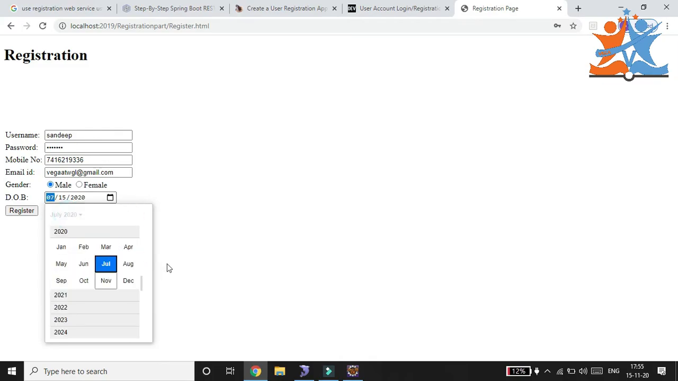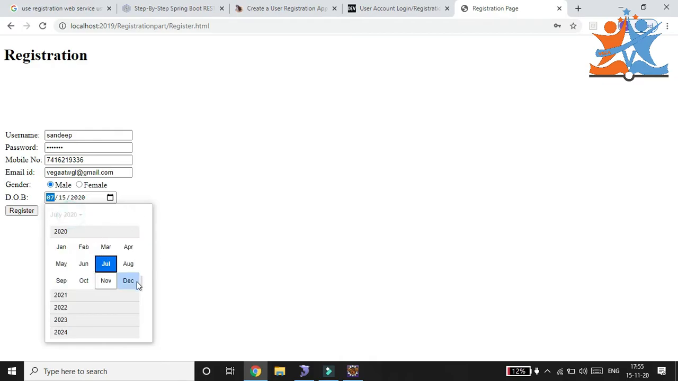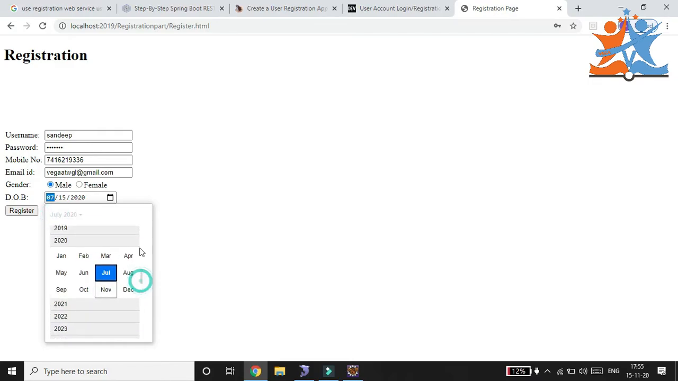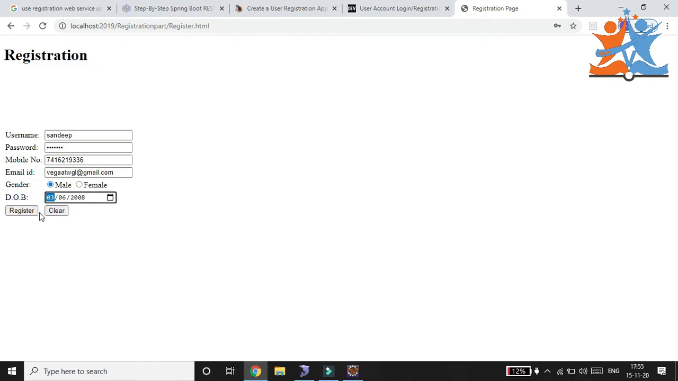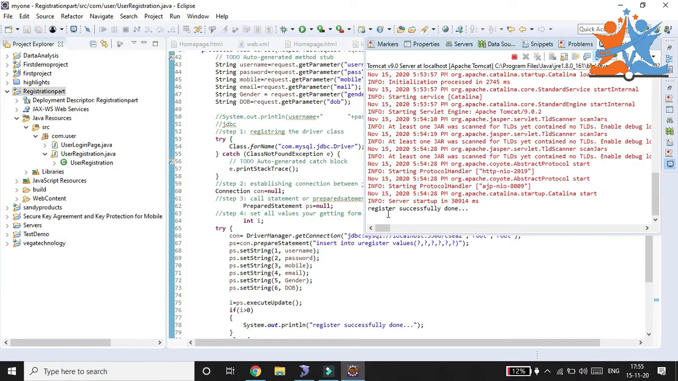Select the year. Taking an example, in 2008 March 6. Got it, and click on register. We get a blank page. Yes, we are getting a blank page. If you go to the console, you will get a message: register successfully done. Whatever the values we are passing, those will be inserted into the database.